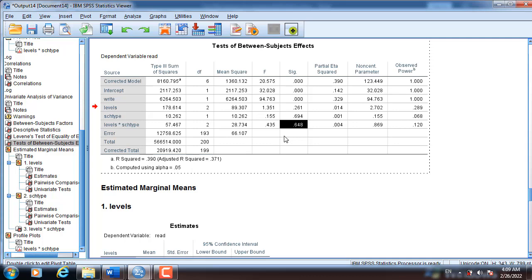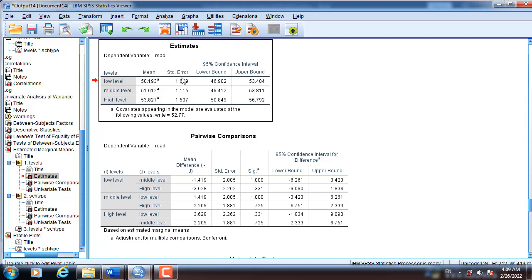So we look at the estimates table here. This is the estimated, and you can see the adjusted mean of the dependent variable for low level, middle level, and high level. So here we cannot find statistical significance between the three levels.